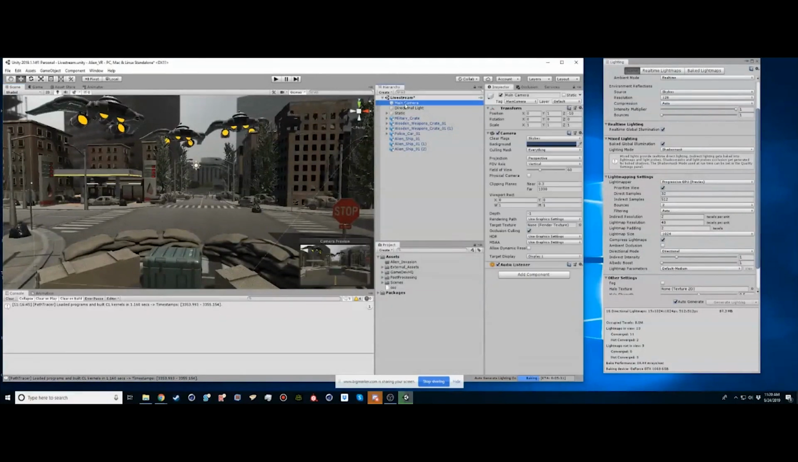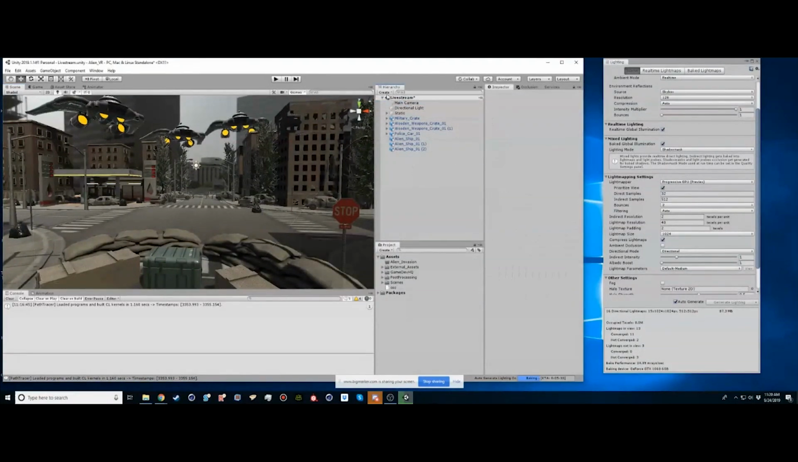To start, what we need to do is create an empty game object, and we're going to call this post-processing. This is going to be the layer that affects everything post-processing wise. Inside of this, we're going to search for post. Inside we have 3 different options: a layer, a debug, and a volume. For this, we want to choose volume.